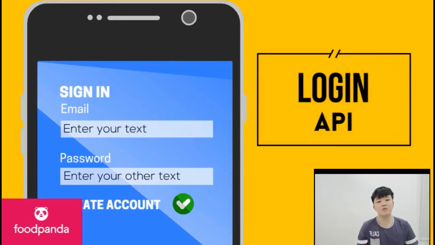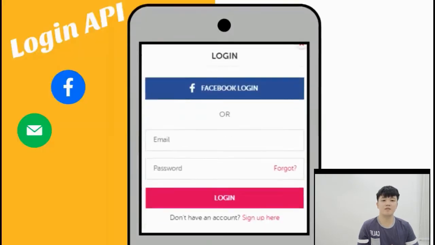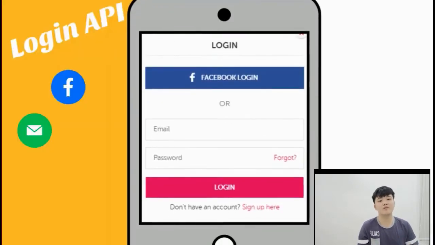The user does not need to create an account with a new username and password, just use email or Facebook. If you are connected with a Facebook account, you just click the Facebook login button. It will log in directly without a password. It's easier and faster for the user.